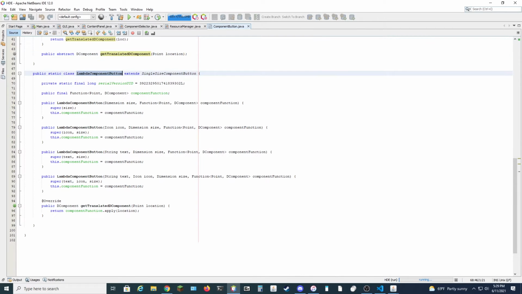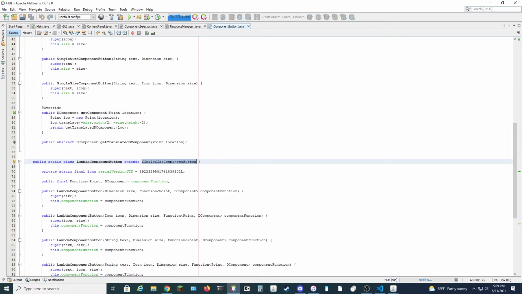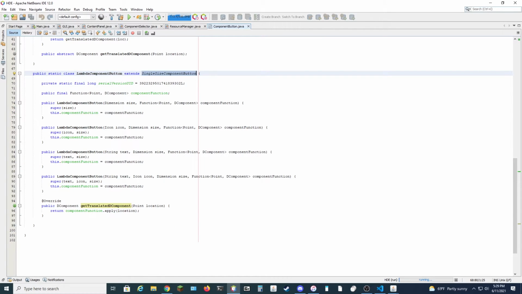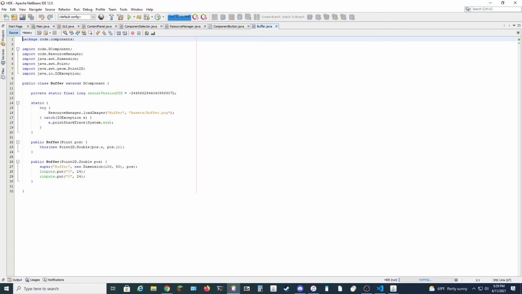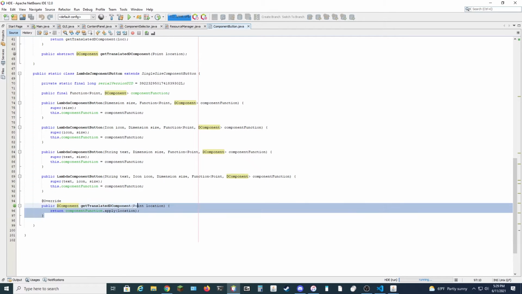function. And then we have the lambda component button, which assumes that the component is going to have a size on it so that it centers it, and it takes in a function which will map the point to the component. And so because all of the components have a constructor which just takes in a point, we can use that as the function which will create the component, and then the get component button will just call that function with the point that it's given.